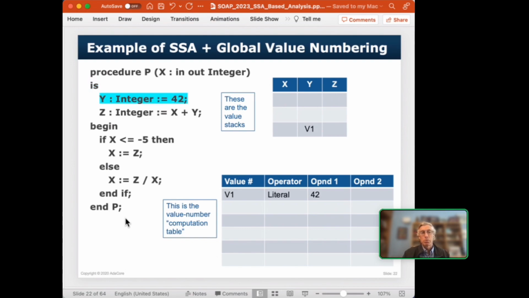So the first assignment is putting a value number 1 into y, and we have a table that keeps track of what these value numbers represent. Value number 1 represents the literal 42. Then we have the reference to x. X is an input, so the initial value number for x is going to be v2, and it is sort of the initial value operator. I've just denoted it this way, but effectively it's whatever value x had coming in.